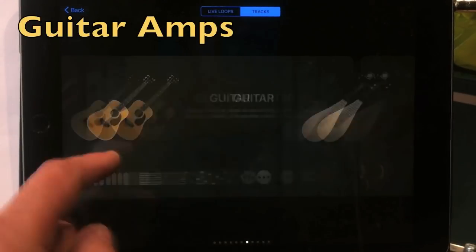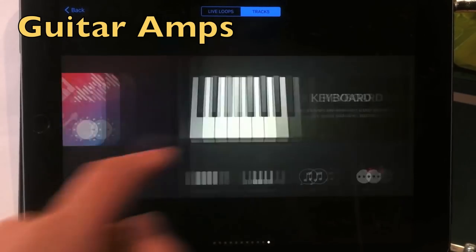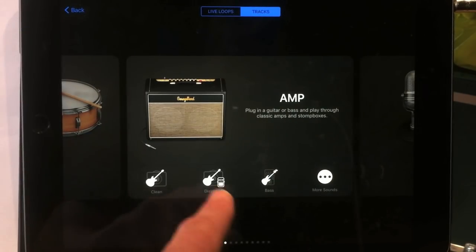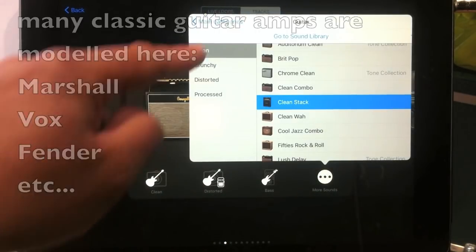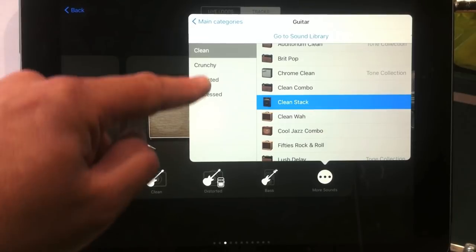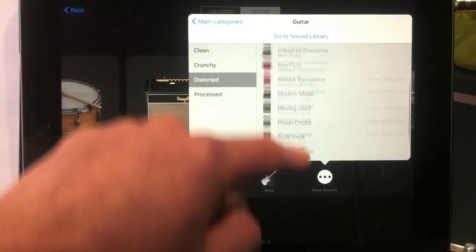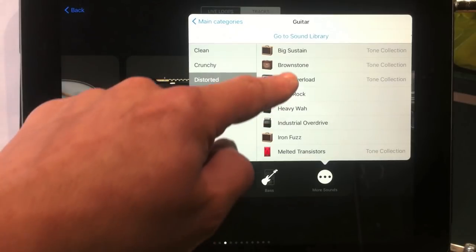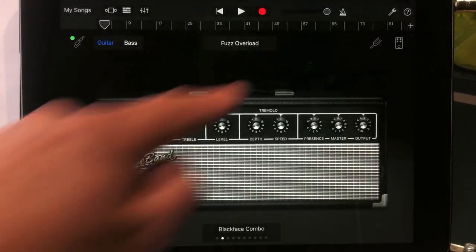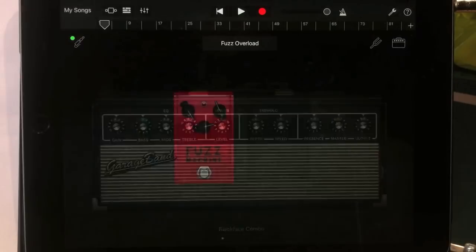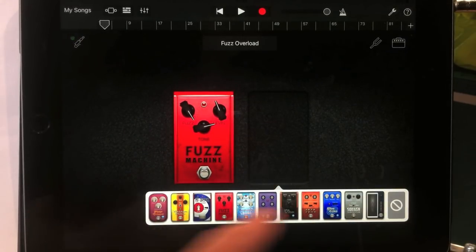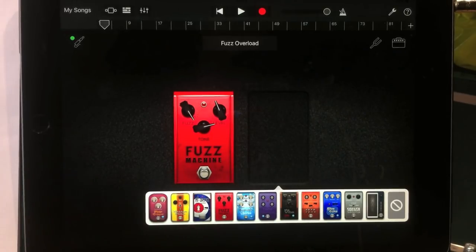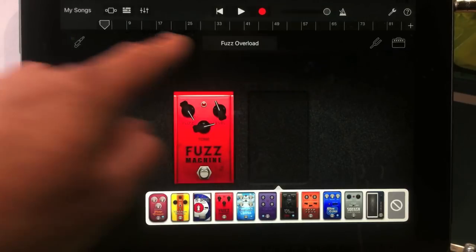So, guitar amps, similar to bass amps, you just plug your iRig in and you can have lots and lots of things, clean or distorted. You can go to more sounds if you like, to select them via that interface. Lots of these can all be edited, and if I just have one of them here, you can add guitar pedals. There's a library of stuff down here. If I click on an empty space, you can add all sorts of effects, and you can drag one with respect to the other as you would on the audio effects. So there we go.